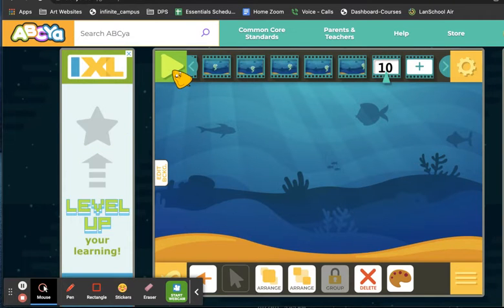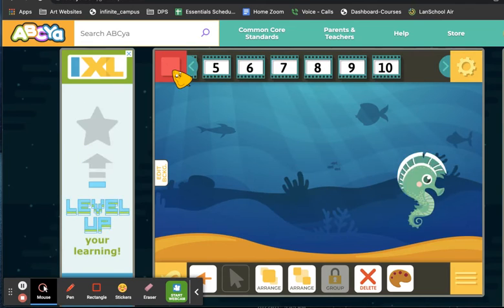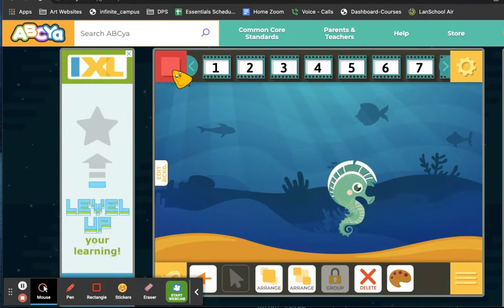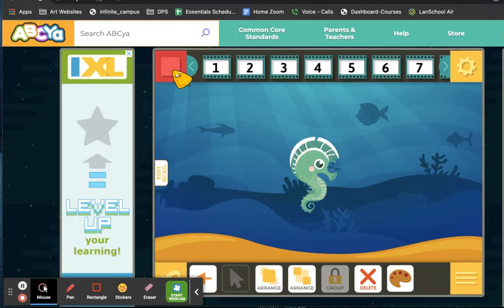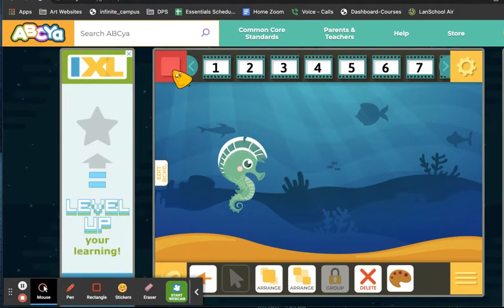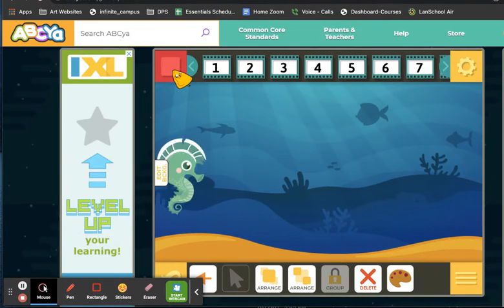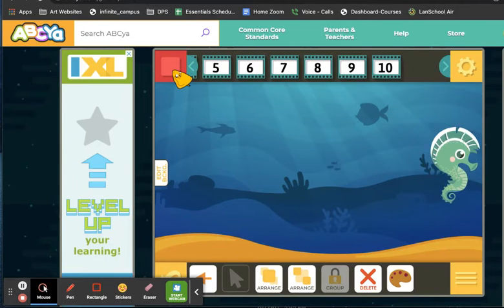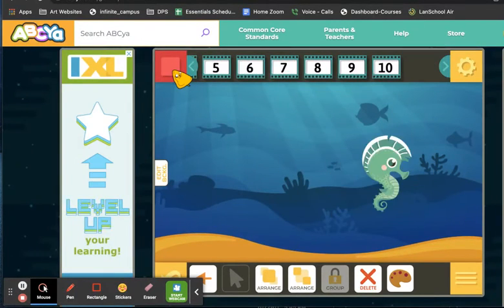Now when I push play, watch my animation. My little seahorse floats across the screen. And that was so quick and so fun. You could even animate several characters or have them talk to each other.